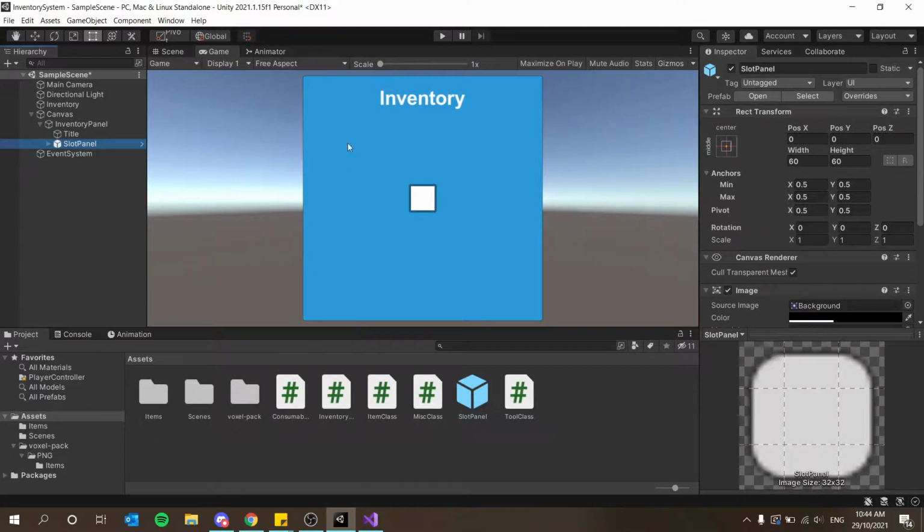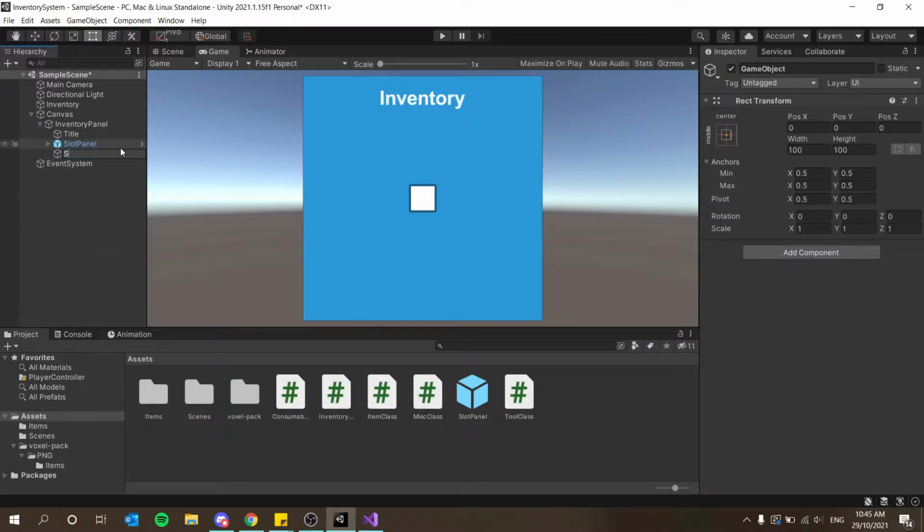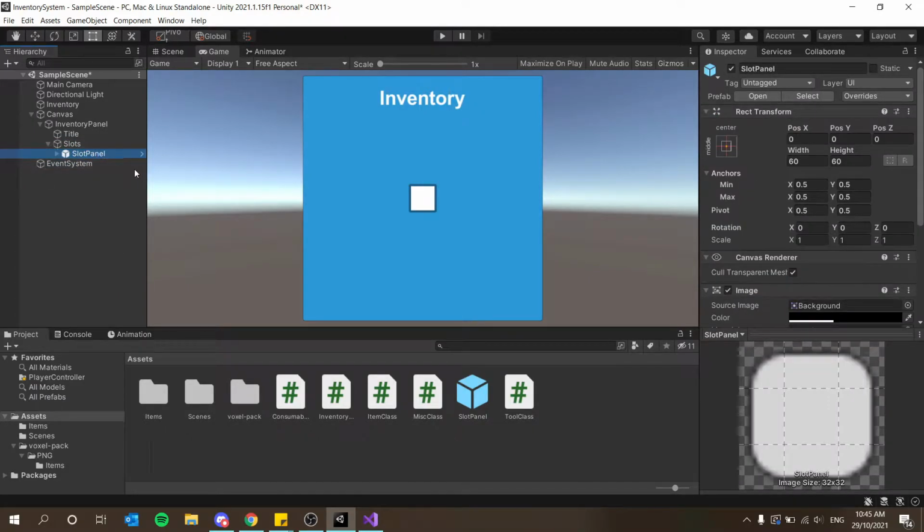Beautiful. Now, one thing obviously is that one slot is not enough for our inventory. So I'm going to create an empty object underneath our inventory panel, and this is just going to be called slots. This is just going to hold all the slots in our inventory. So I'm going to drag and drop our slot onto it there. Cool. So let's create a few more slots just by doing Control D, duplicating it.